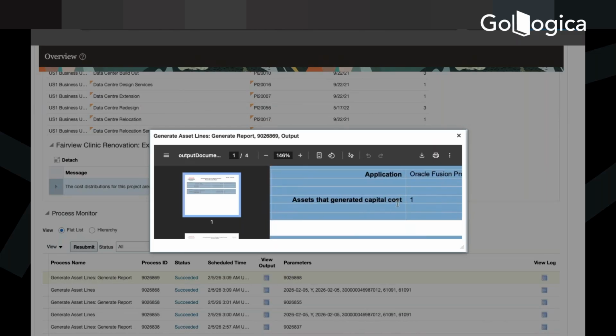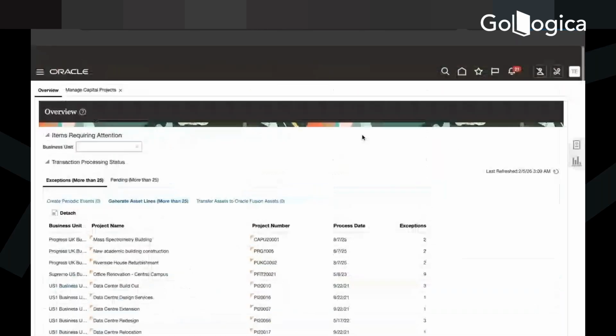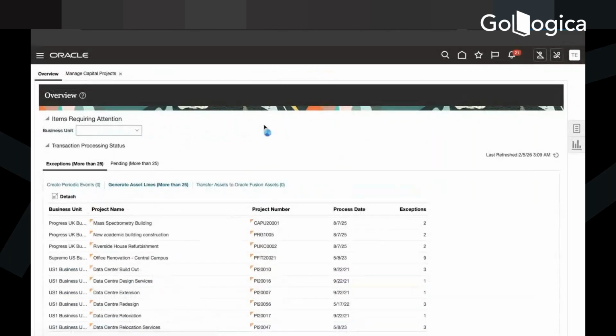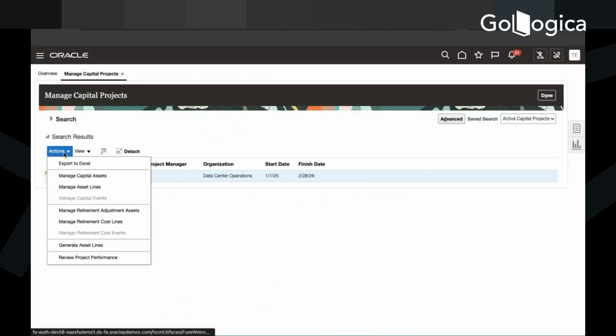See, the asset line generated is one. So one cost we have, so one line has been generated. So basically, sending it to the FA is on the last day, when the project is completed. Yes, when we know it is done.